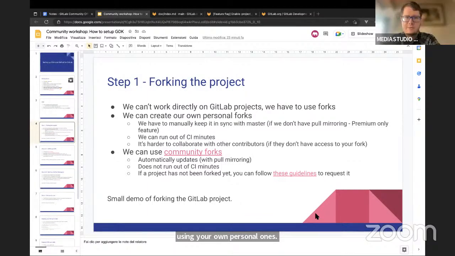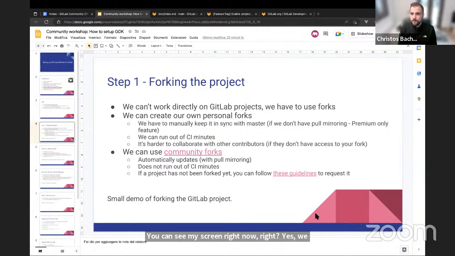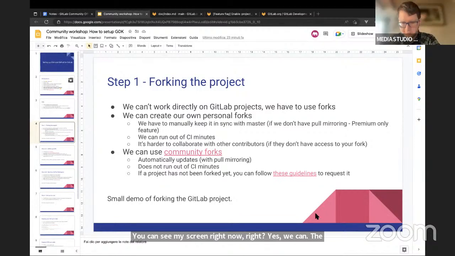You can't see my screen right now, right? Yes, we can, the slide deck. Oh, okay. So I learned about a new feature on Zoom. I can pause the screen sharing.